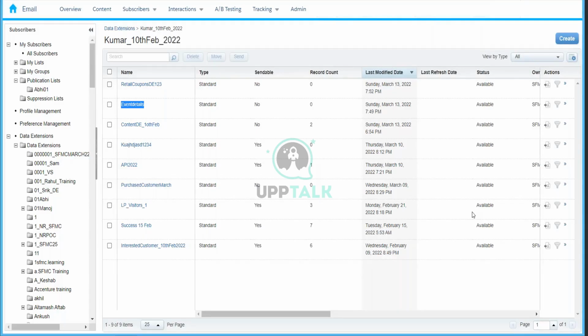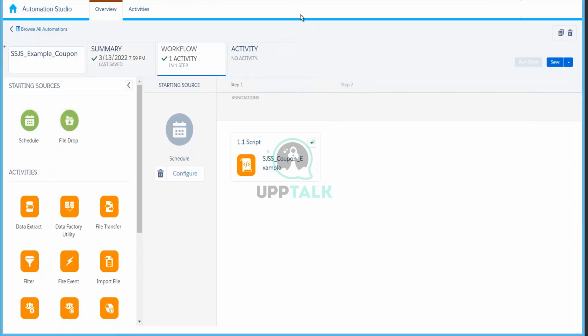That's something that we cannot check within Automation Studio. What we usually do is create one more data extension called a log data extension. There we put all the logging, all the status and everything, into the data extension. When we run it, all of this information will be updated in that log.